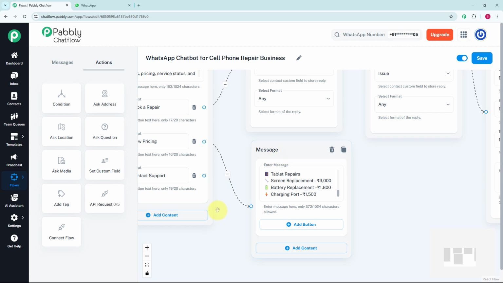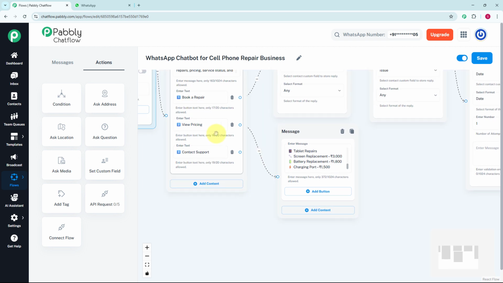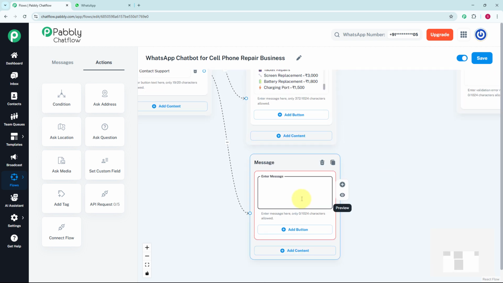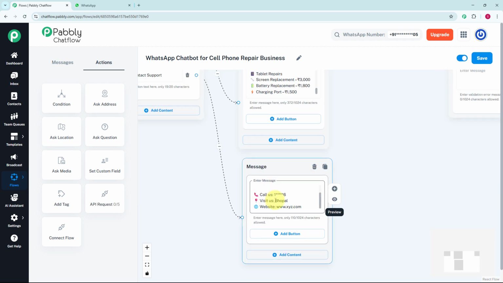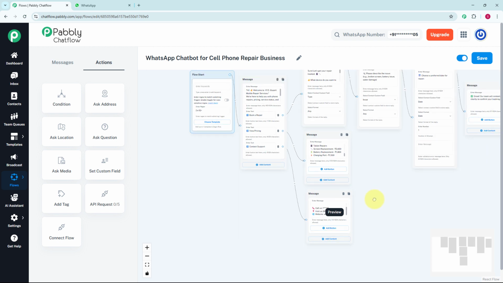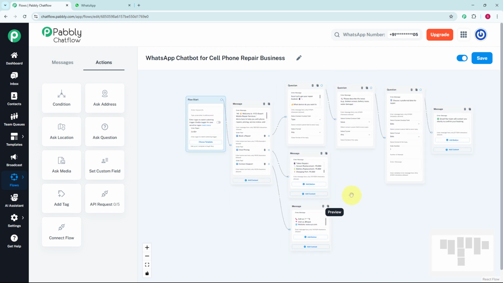Now let's enhance our third button, that is contact support. So for that, I am going to provide the contact details in a message node. Now let's enter our contact details such as phone, email address, and the website in this message node. So here I have entered these details. So here you can see we have created a flow for our chatbot. So you can also create a flow like this for your business by just using Pabbly Chatflow.